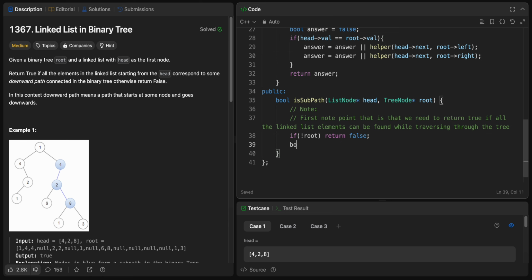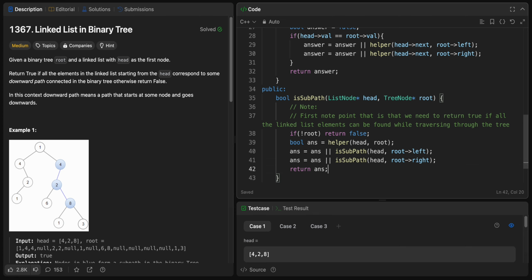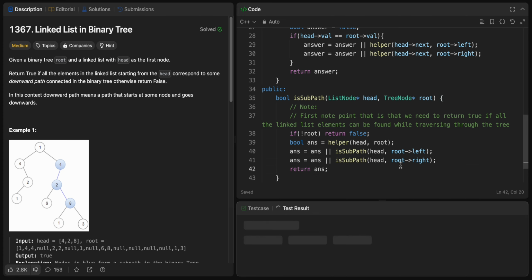So I'll call answer is equal to, first of all, our answer would be the helper of head and root. The answer could also be lying entirely in the left subtree without considering the current root. In that case answer would be equal to answer or isSubPath, because I could start entirely from the left child, considering it as root. So my head will remain the same, and root will become root dot left. Answer equals answer or isSubPath of head and root dot right. I'll just return answer.